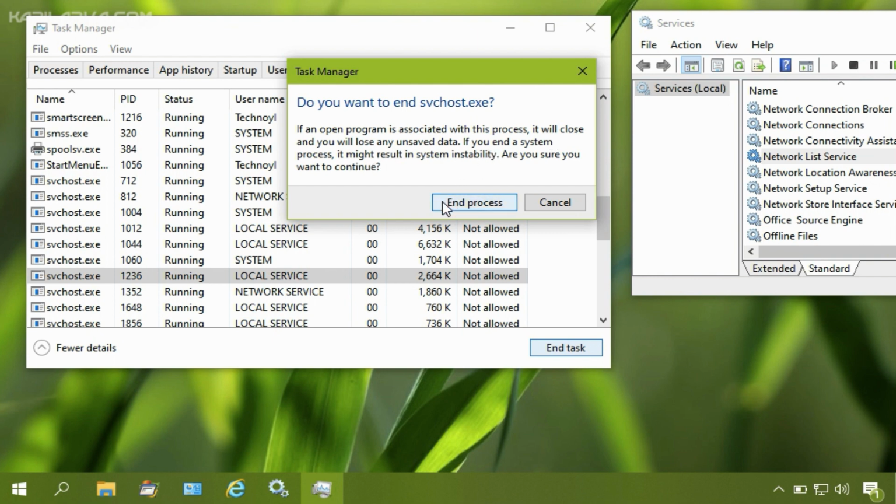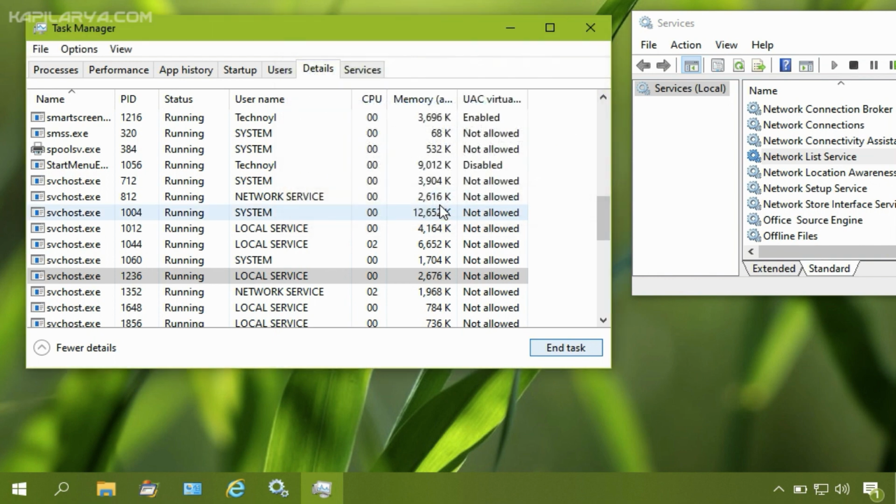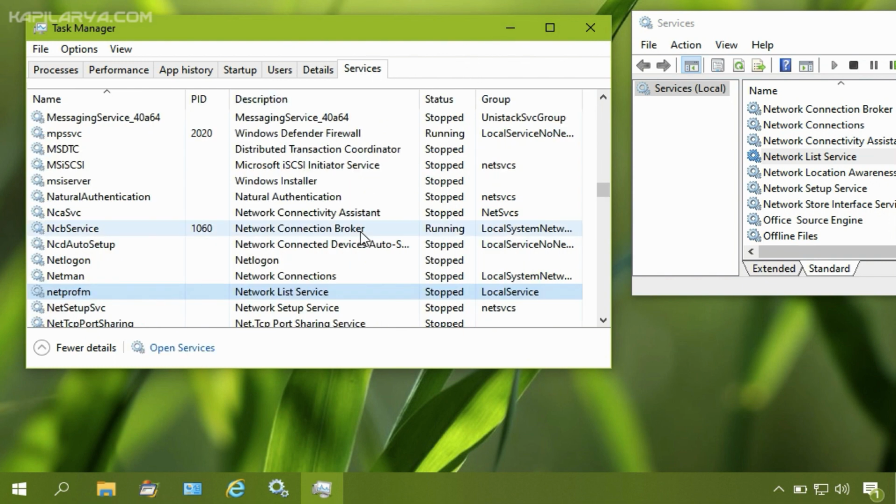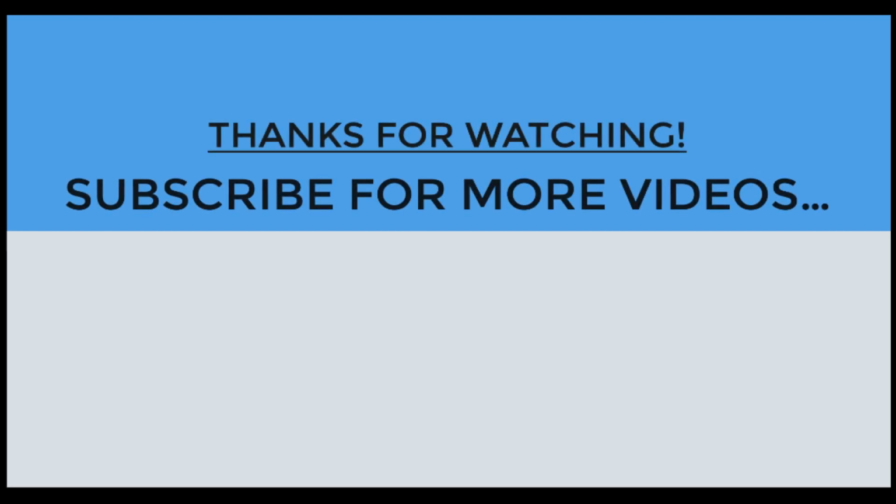Click on End process on this confirmation, and now switch to Services, and you can see that the service is now finally stopped. You can apply this solution to any service with error 1061.